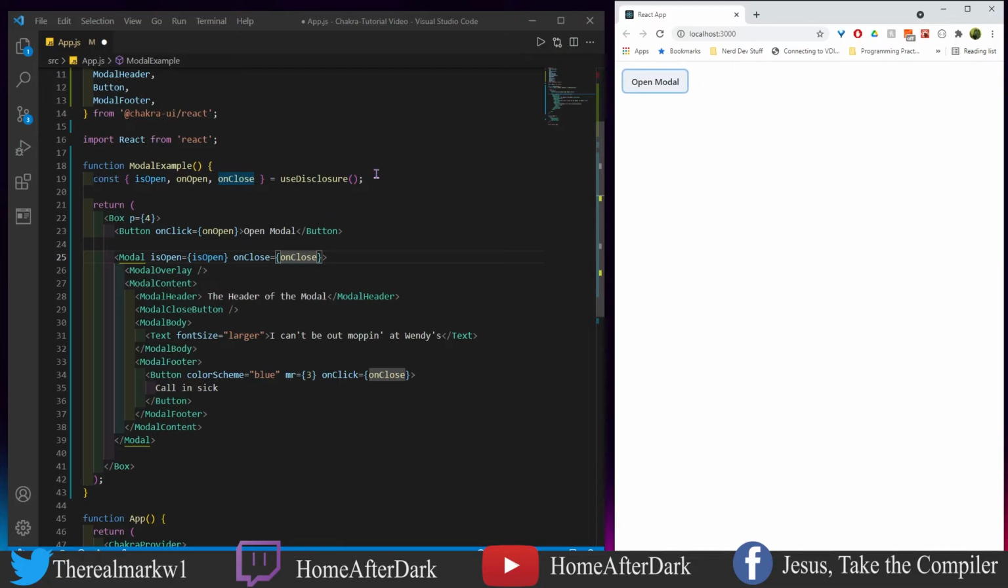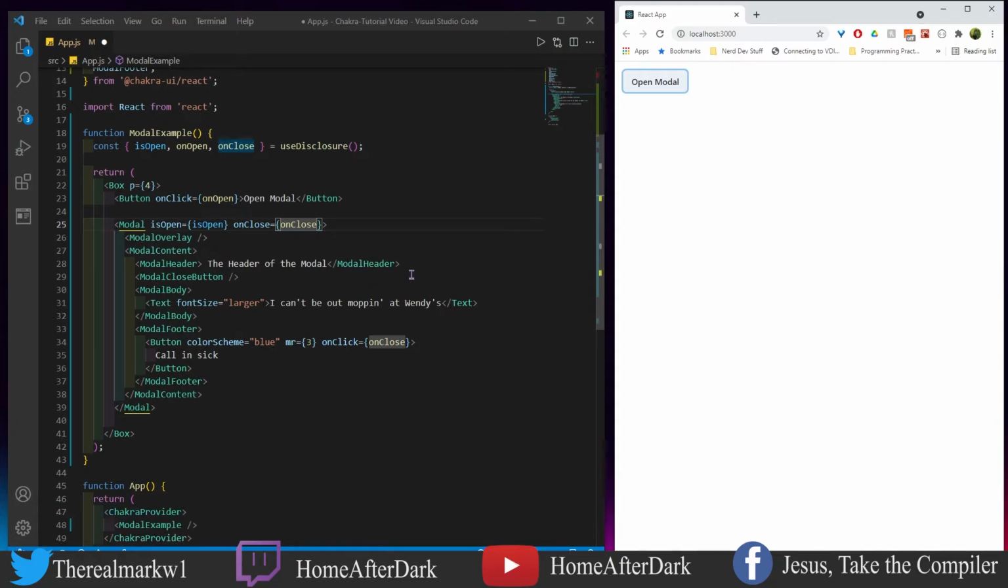Now, could you write your own hook and streamline this in another way? You totally can, but it's cool that this library gives you that functionality. But this is the first example in using modals. And the next one we're going to do is allow for scrolling when the screen is open.